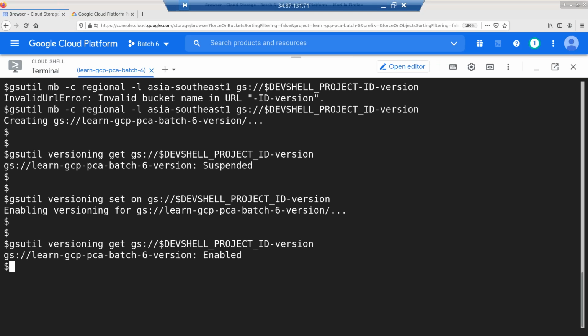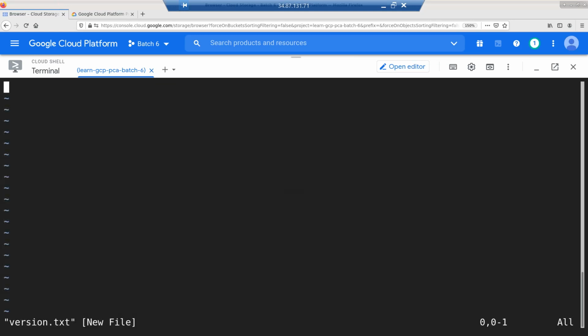Good. Versioning is enabled. Now, what I'm going to do is create a small text file, because a text file is going to be really helpful for us to understand the versioning. That's the reason I'm going to use that. So I'm going to call this version file version.txt, and the content is going to be very simple. Version 1. That's it, nothing else. This is the content in the text file.